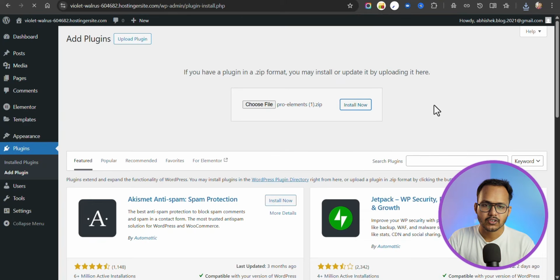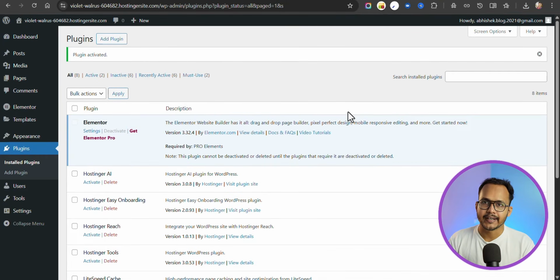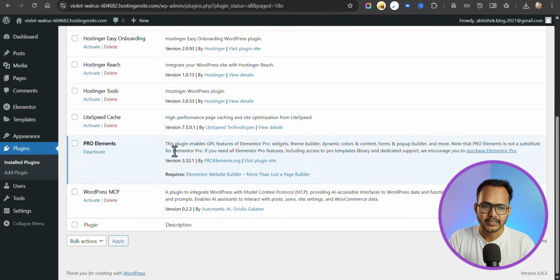Now let's install. This is not a pirated or nulled version. This is a free plugin you can use on your website. The plugin enables GPL features for Elementor Pro, and note that Pro Elements is not a substitute for Elementor Pro. If you need all the Pro features, including access to the template library and dedicated support, then we encourage you to purchase Elementor Pro. This is a free plugin and you can enable Elementor Pro features using it.